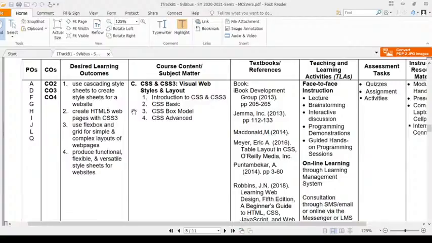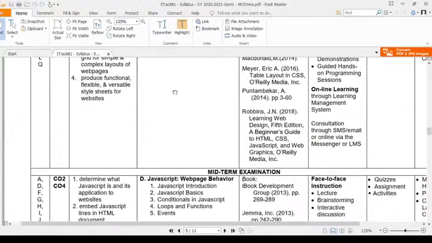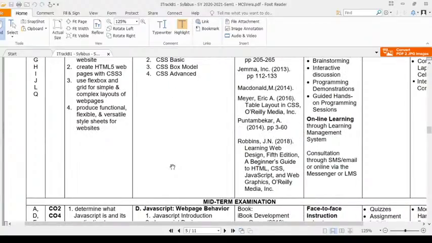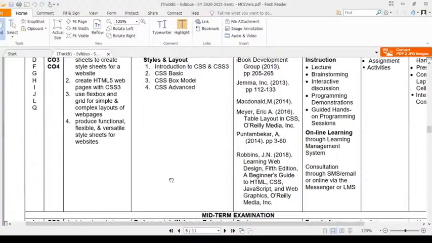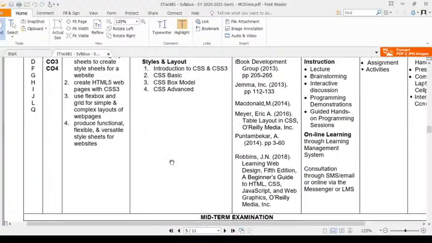So when you browse the website in your browser, you will see that it is visually appealing. That is because of the CSS. So you go to CSS if you want to create visually appealing or presentable websites. That covers the midterm period: the web design, the HTML, and the CSS.